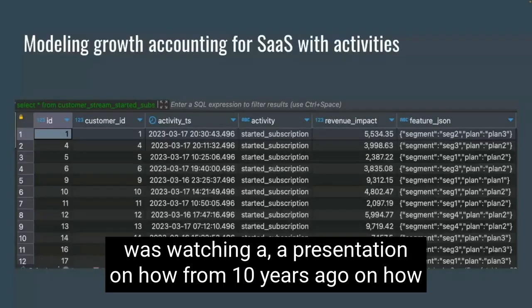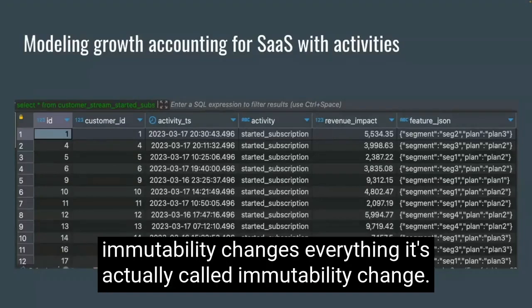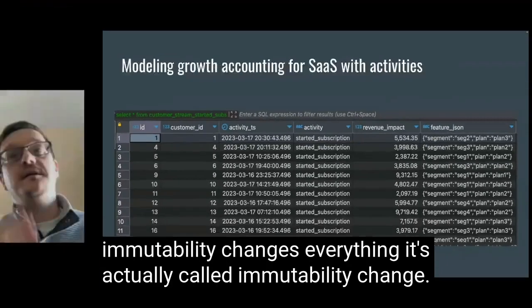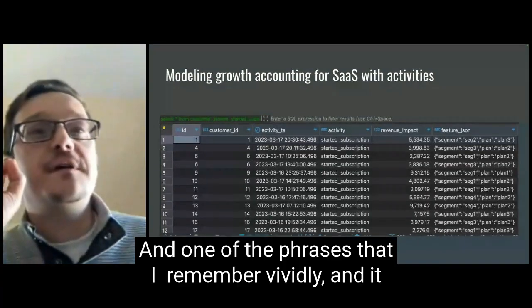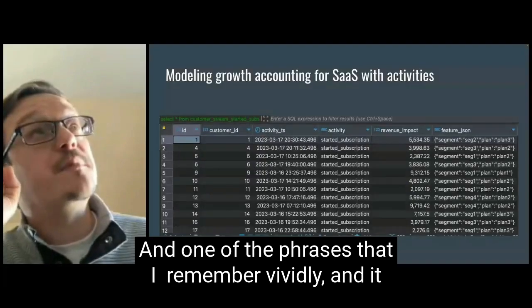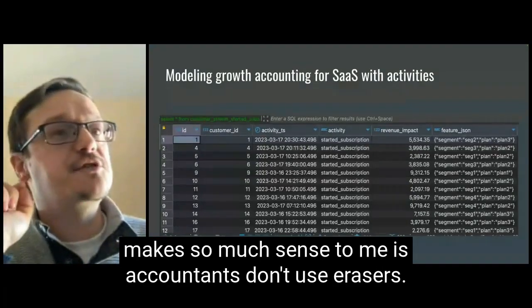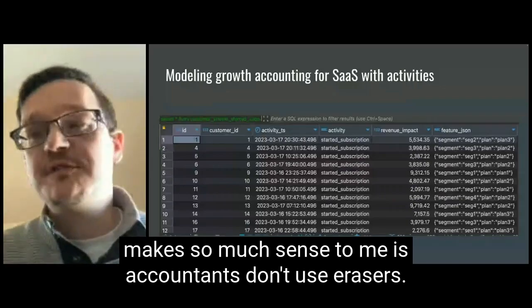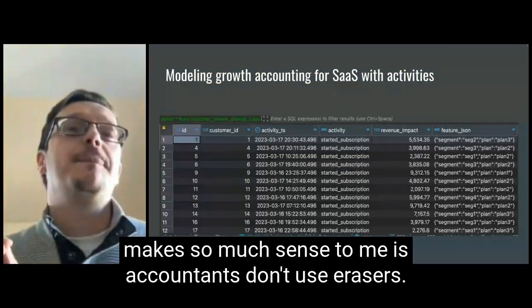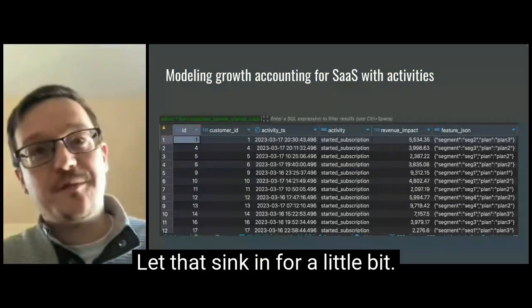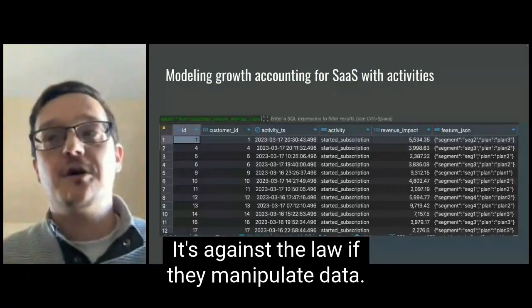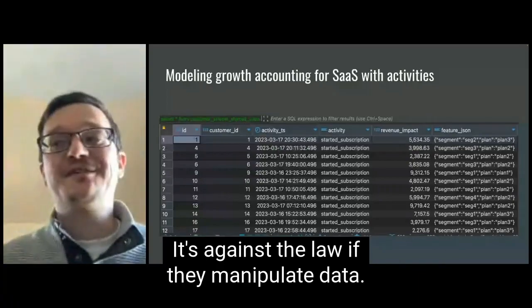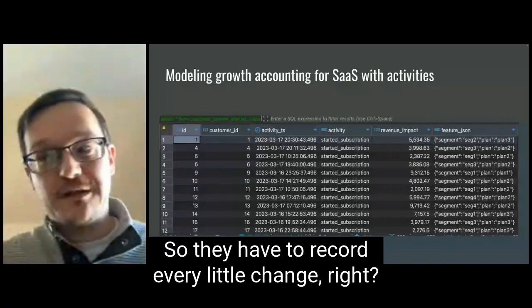I was watching a presentation from 10 years ago on how immutability changes everything. It's actually called Immutability Changes Everything. And one of the phrases that I kind of remember vividly, and it makes so much sense to me, is accountants don't use erasers. Okay, let that sink in for a little bit. Accountants actually can't use erasers. It's against the law if they manipulate data. So they have to record every little change, right?